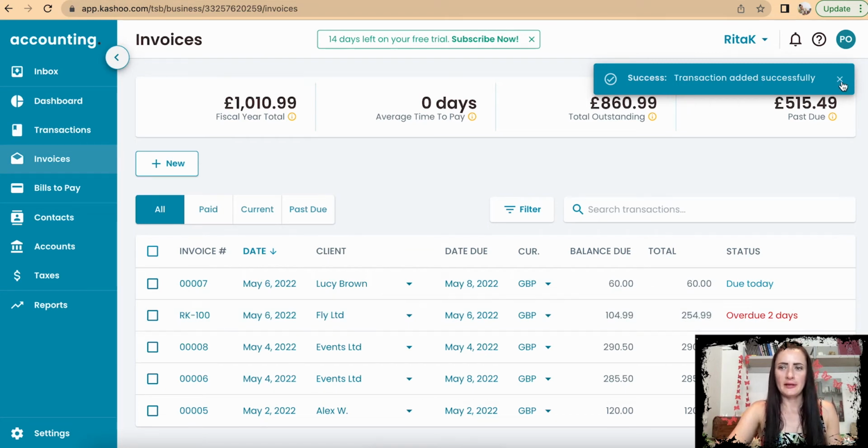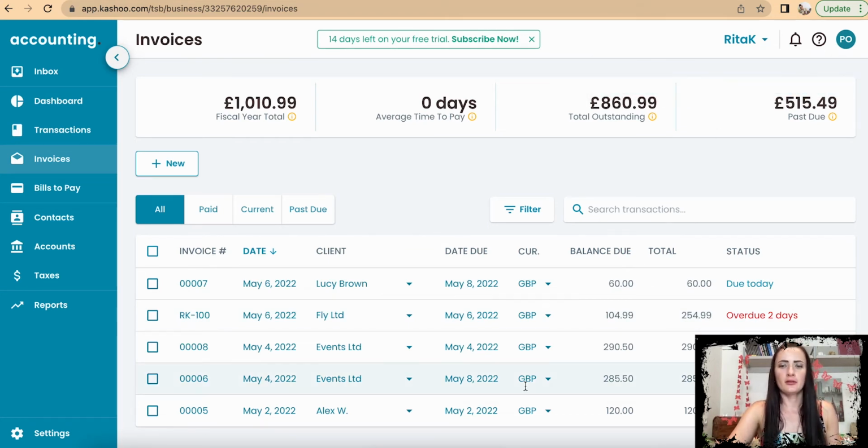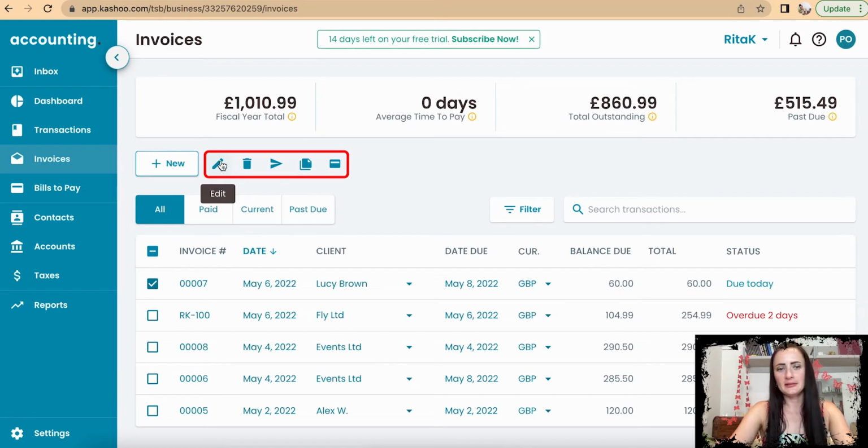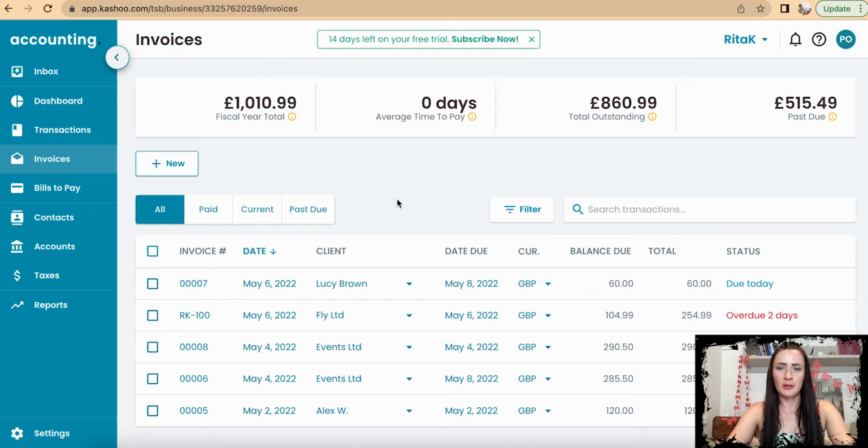Okay, so I have added multiple other invoices. To amend, as I said, select it and you can amend this invoice, delete, send out, duplicate, and add any payments. So this covers the section about invoices.